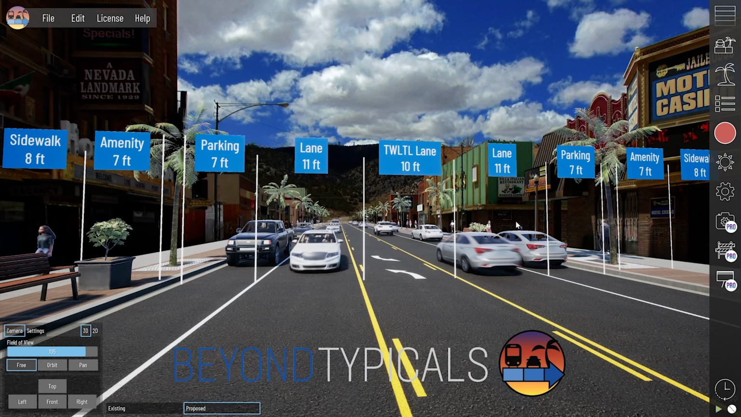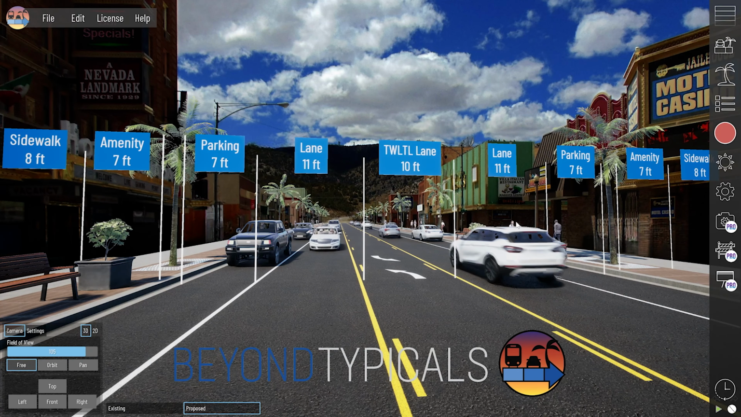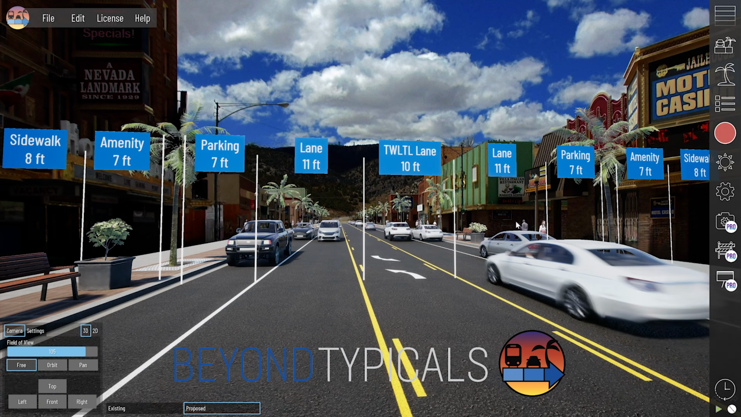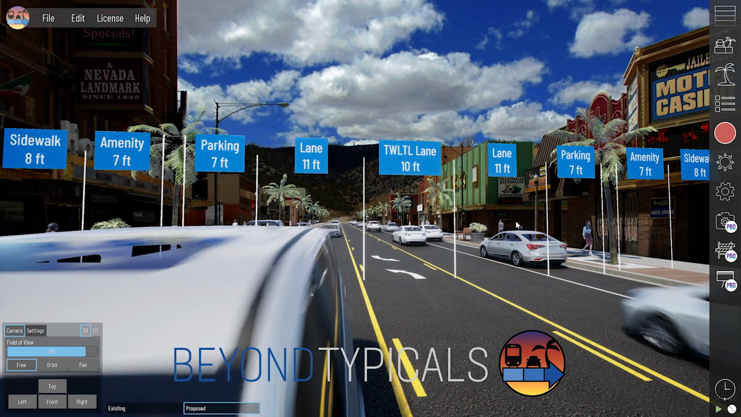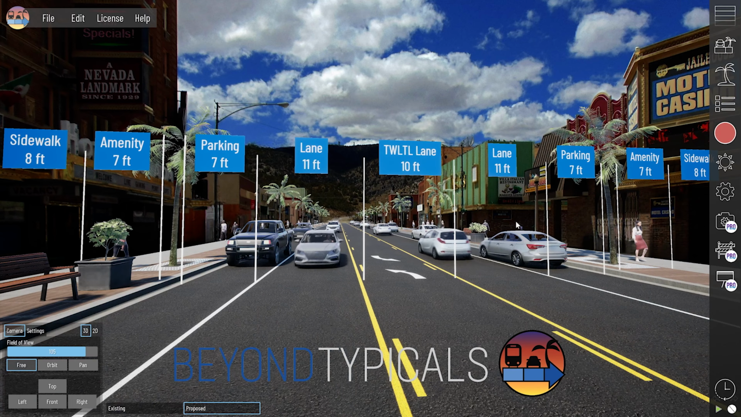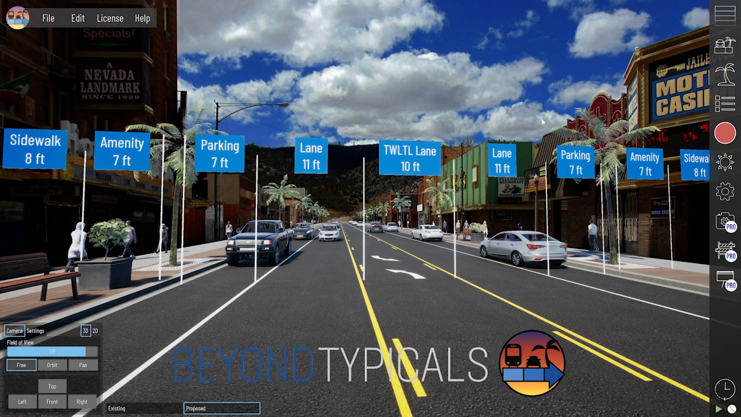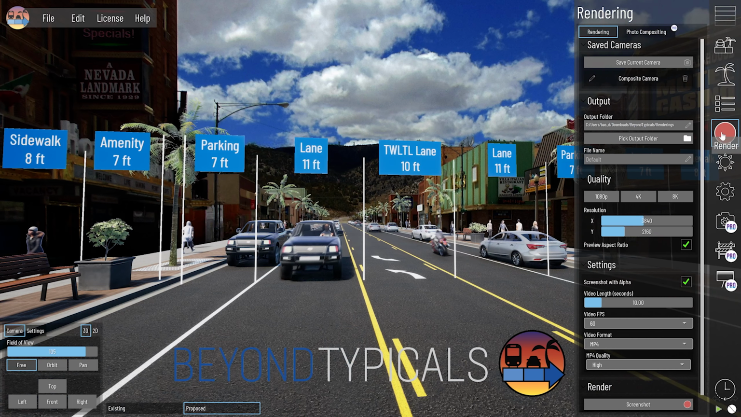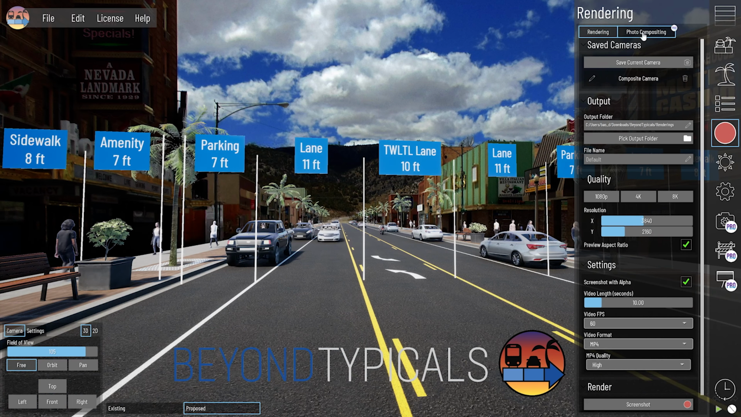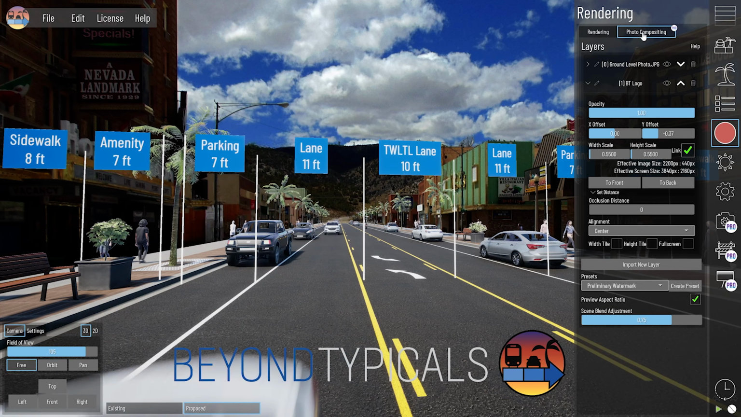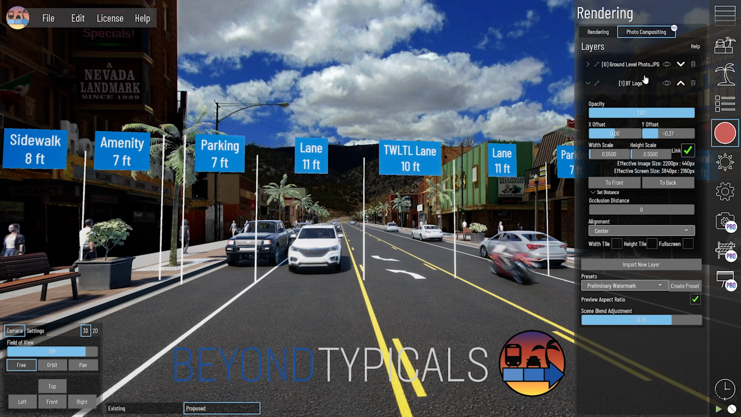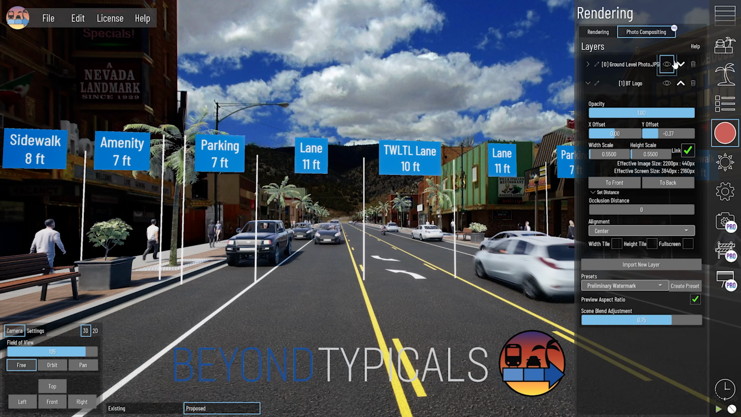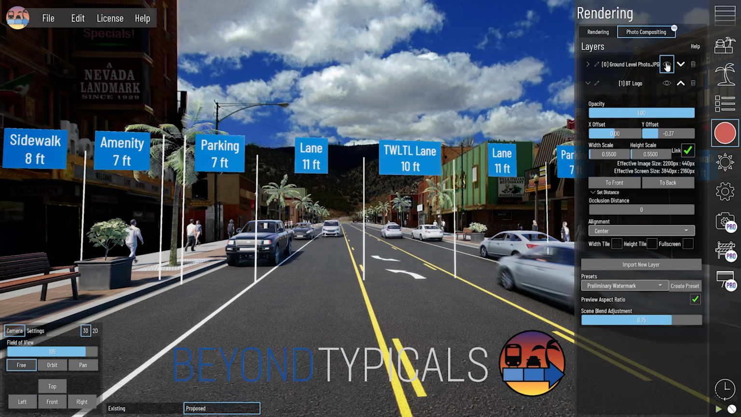The most exciting feature that we've added in Beyond Typicals version 2.4 is photo compositing. This tool is available to the Beyond Typicals Pro subscribers and allows you to import PNG or JPEG images into your Beyond Typicals models. You can get there from the rendering toolbar button on the right side of the window, which is this red circle button. Then go to the Photo Compositing tab at the top. This tool can be used in a variety of different ways, but the most exciting use is to add real-world photography behind a Beyond Typicals model.